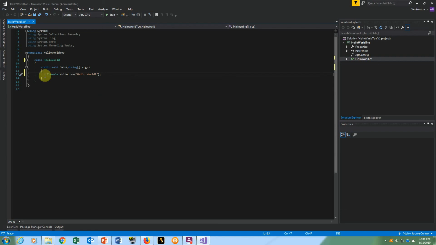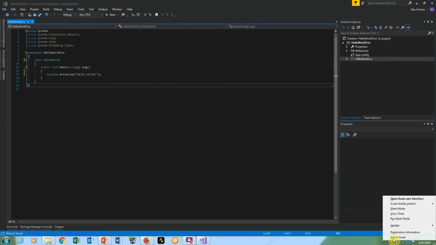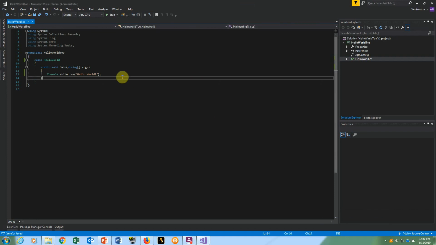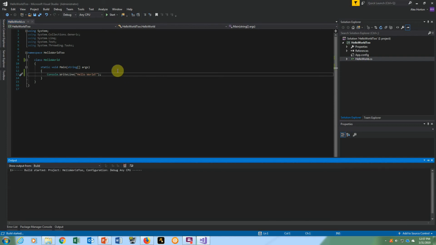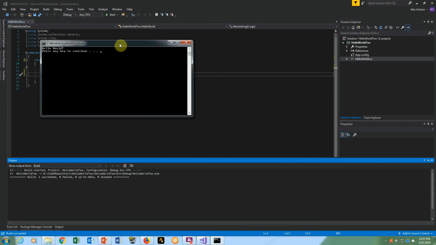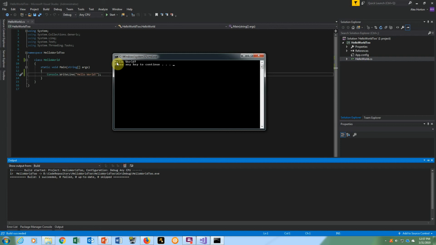Now we're going to save our project by clicking save up here. And then we're going to hold down the Control key and hit F5. On mine, I've got my virus scan up here, and it really annoys me because stuff pops up and says, hey, we're going to run this thing. But anyway, we're going to hit Control and F5. What that's going to do is run our program. And as you can see, we see Hello World here.